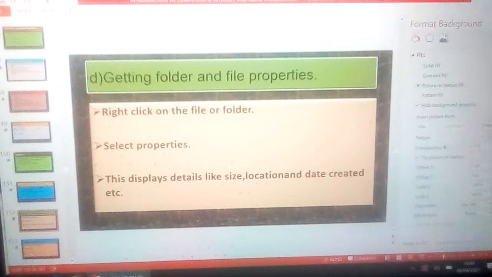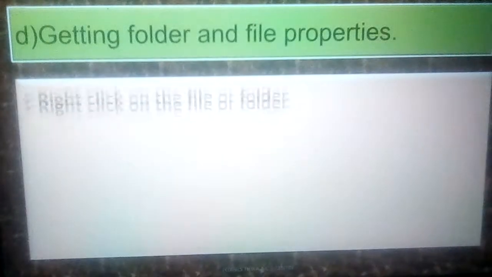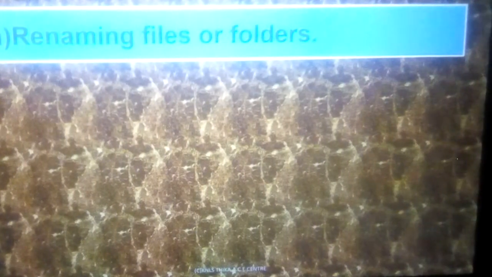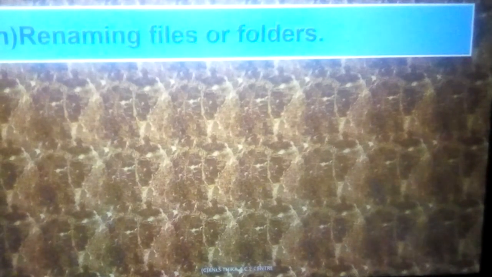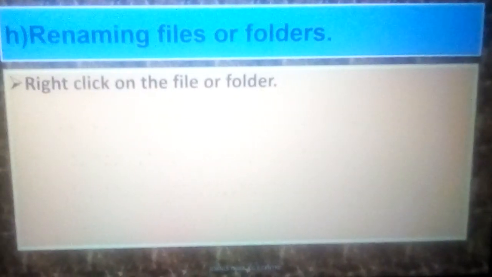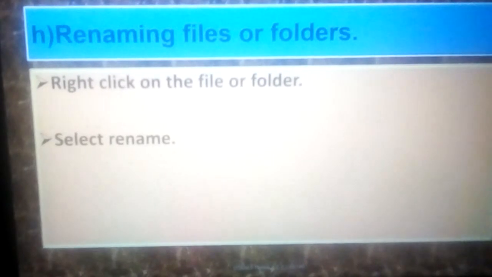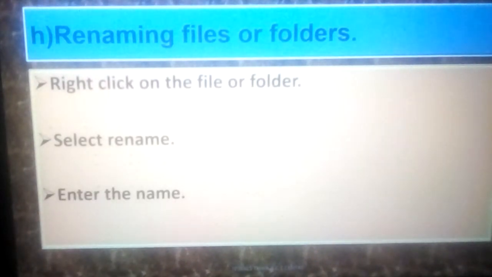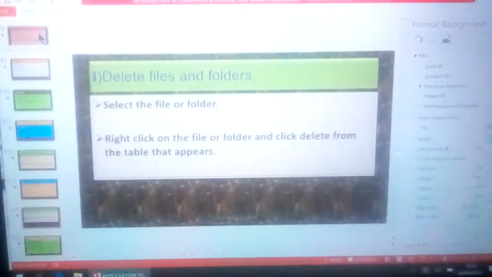We continue. We have looked at getting folder and file properties. That is how we go about it. We go now to renaming files or folders. How you can rename a file or folder. One, right click on the file or folder, select rename, then you enter the name of your file. This is how you rename the file or folder.